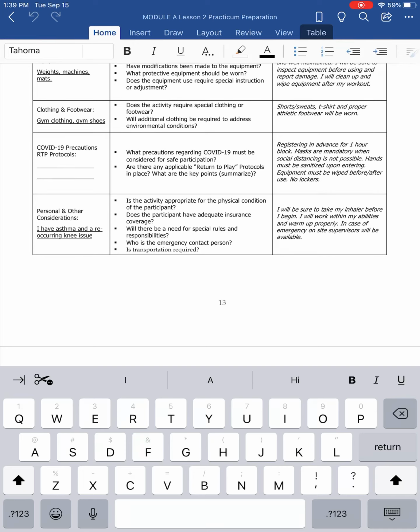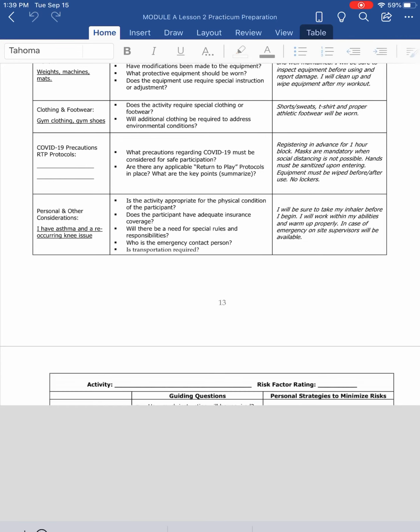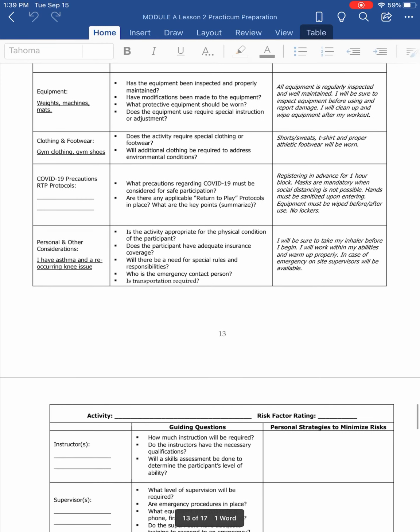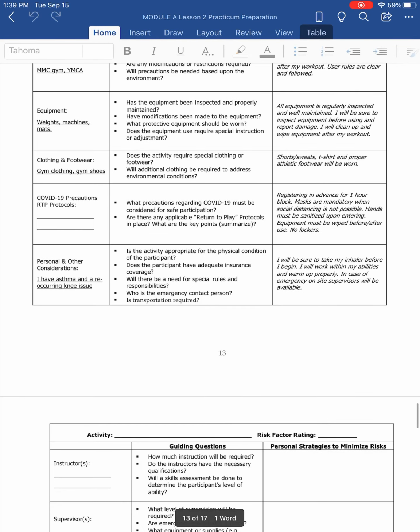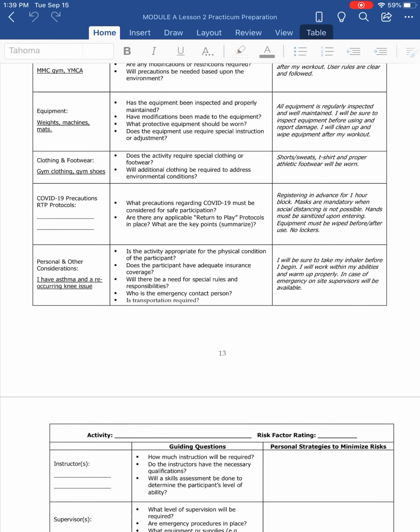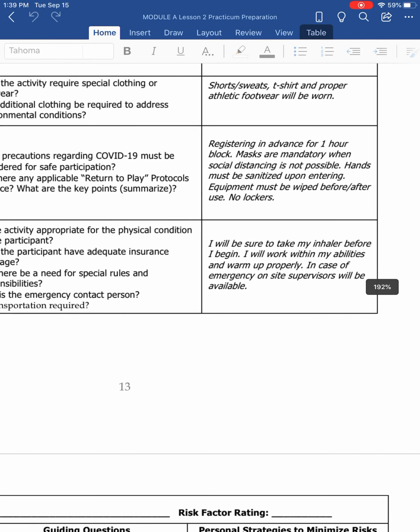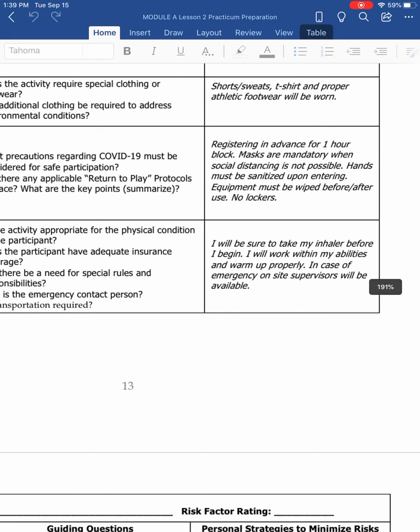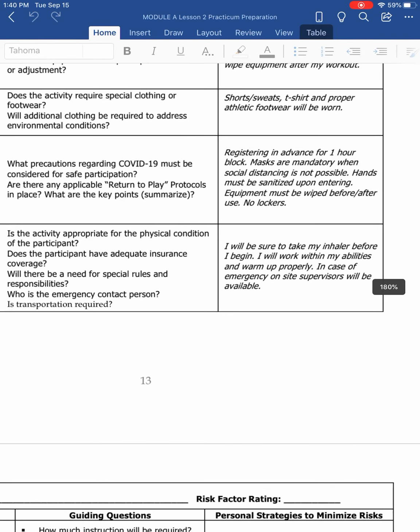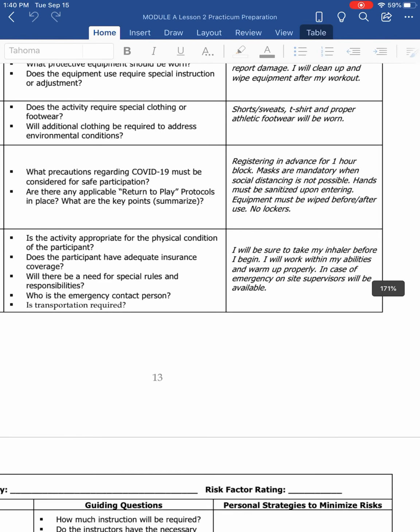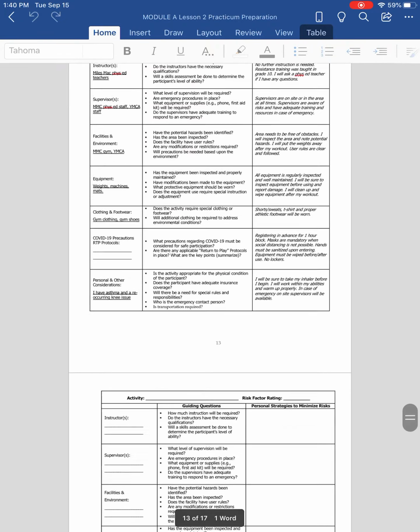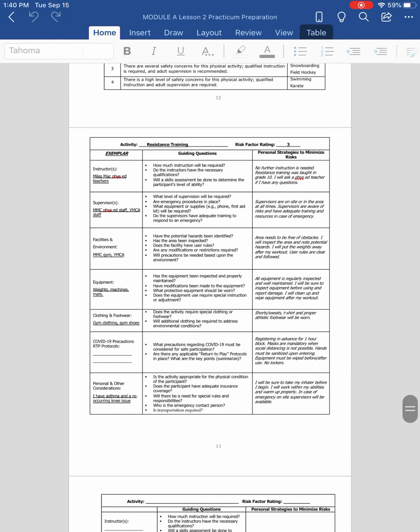So for example, this student wrote, I have asthma and a recurring knee issue. And so that's something that they are sharing here. And their personal strategy is, I will be sure to take my inhaler before I begin. I will work within my abilities and warm up properly. In case of emergency, on-site supervisors will be available. Okay, so that is how you complete the risk management form.